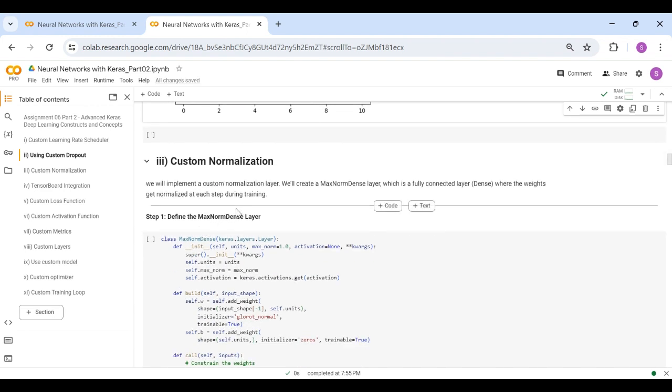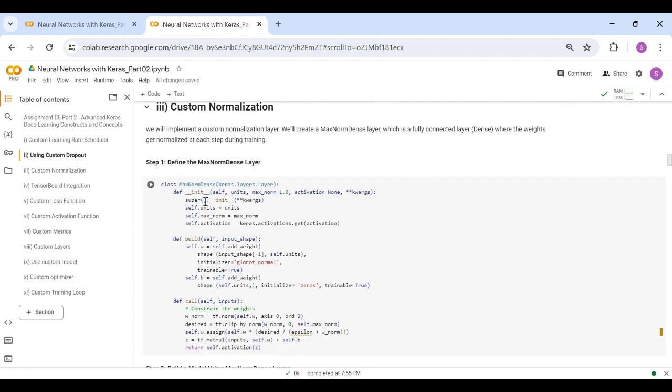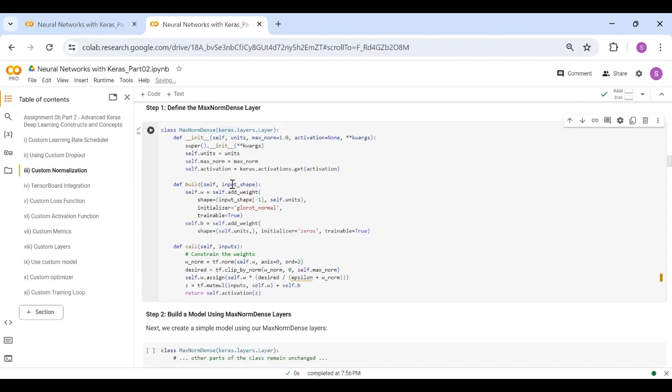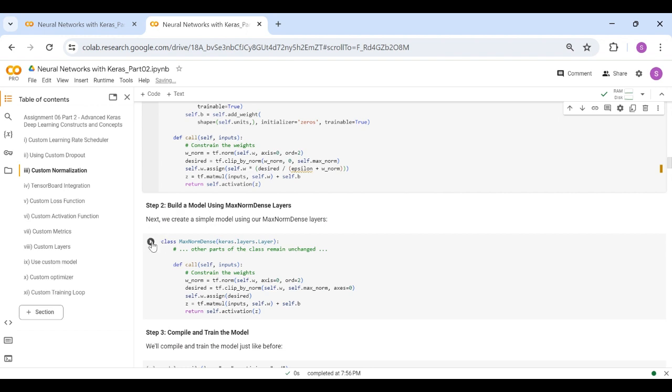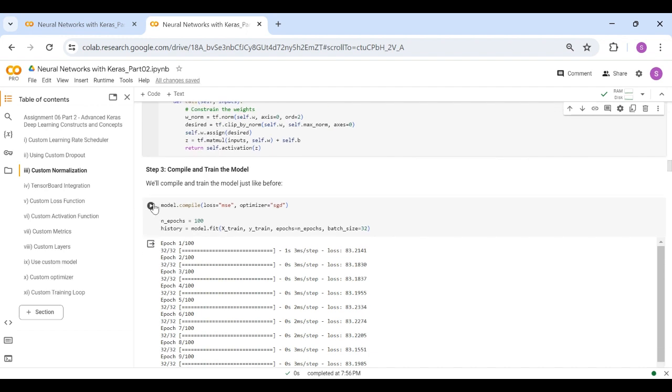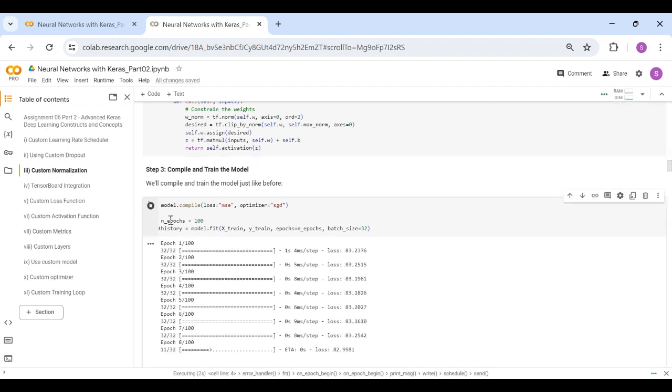In this section, we'll create a custom normalization technique where we constrain the weights of a dense layer using maximum norm. This is useful for controlling overfitting by imposing an upper limit on the size of the weights. So let's move on to define the normalization layer. Here we've used a max norm dense layer. Let's proceed to run this, and then we proceed to build the model using the max norm dense layer.